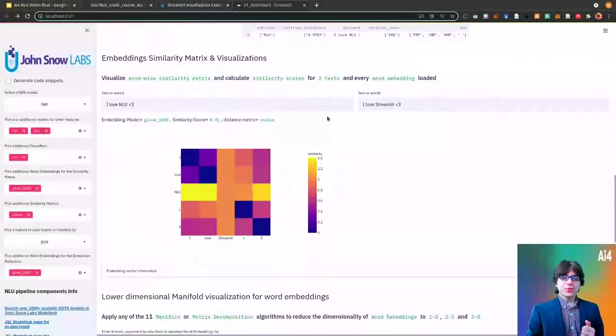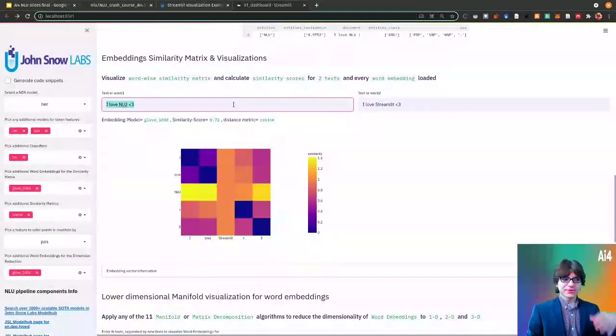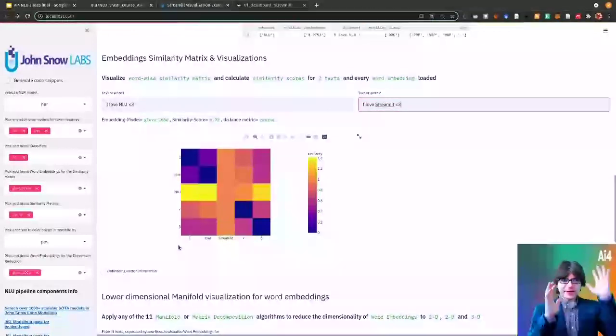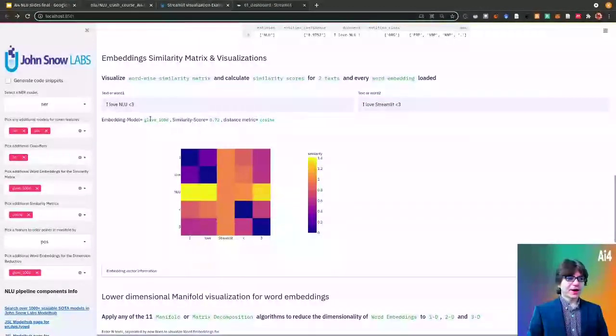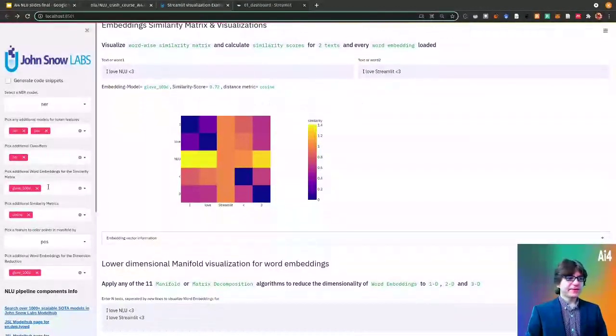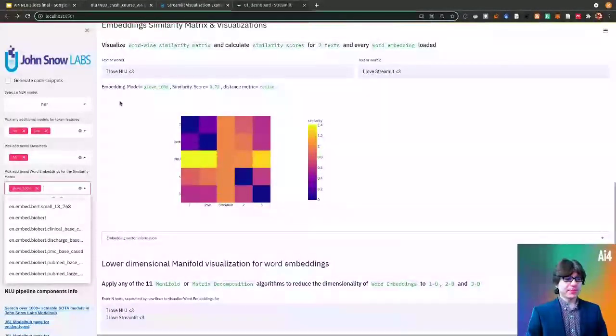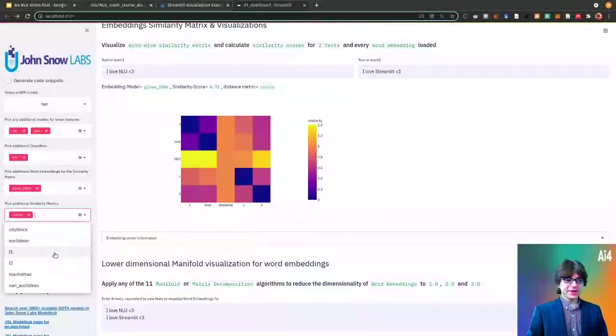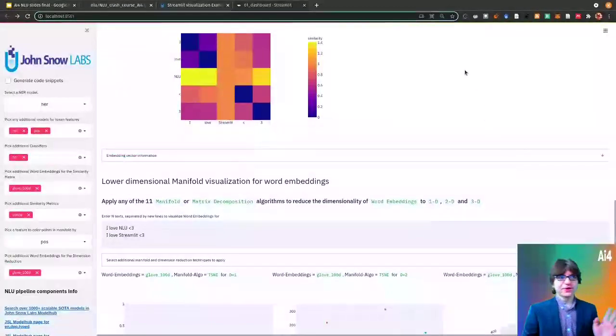And after that, we have the semantic similarity matrix. That shows us, for two input strings, on the one side "I love NLU" and on the other side "I love Streamlit", how similar each token is to each other token based on the similarity metric used to compare the word embeddings. In this case, we use the cosine similarity and the GloVe 100D embeddings. But we could easily use any additional word embedding and even any additional similarity metric like Euclidean, L1, Manhattan, and so on. Overall, we have 7 of them.